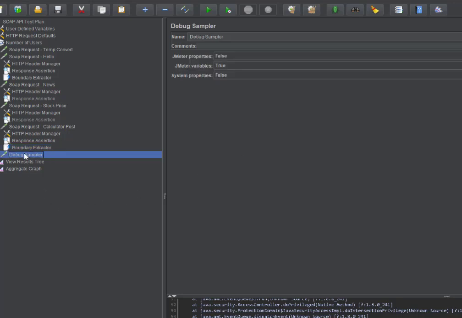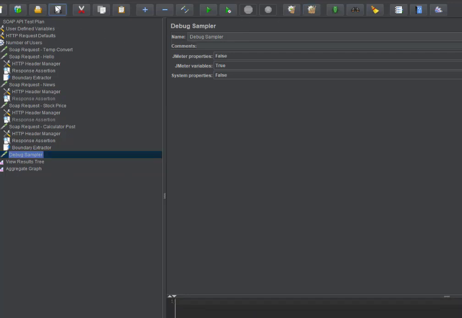Then again, I mentioned we have a debug sampler, and that allows us to see those variables that we created. We can then see it there in the view results tree. Under debug sampler, we'll see a body of values having to do with variables that were created during the test run. We're also going to look at the aggregate report, and of course we're going to look at the results. Let's clear and save and start this test run.